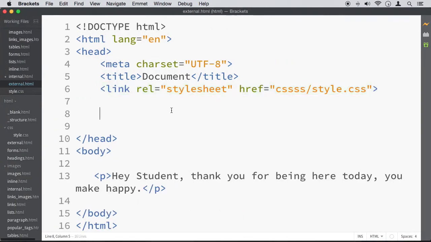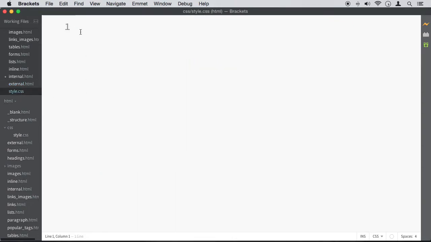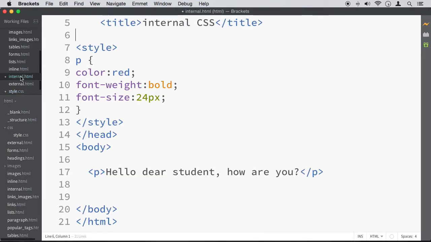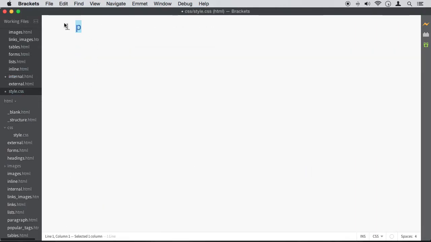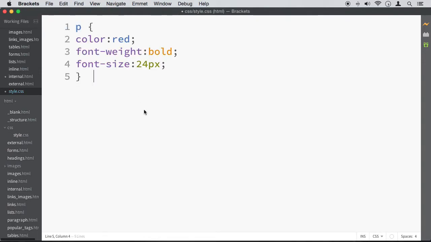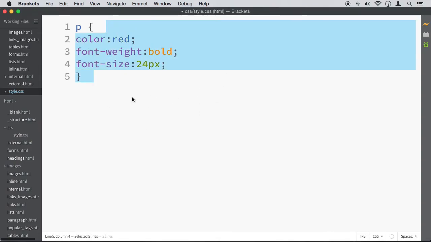Now let's go ahead and write something in that file. Let's go to style.css and write the same thing that we did on the last one, the internal one. So let's copy that down. I'm going to go to internal.html, which is in the working section right here, and copy this whole thing. Copy, go back to style.css, and paste it in there. We don't need the style tags here, because this is a CSS file. We don't need those styles.